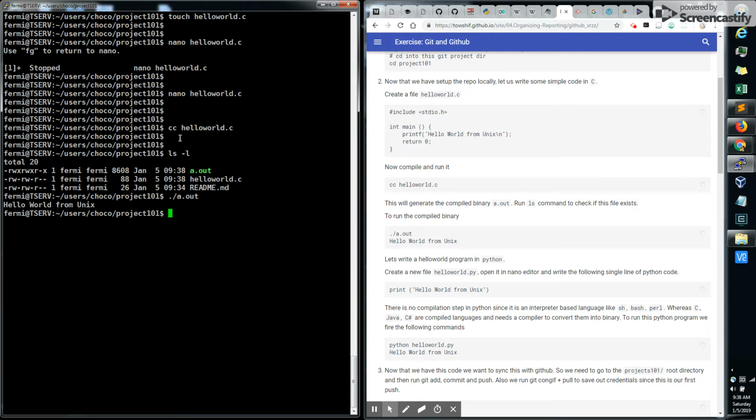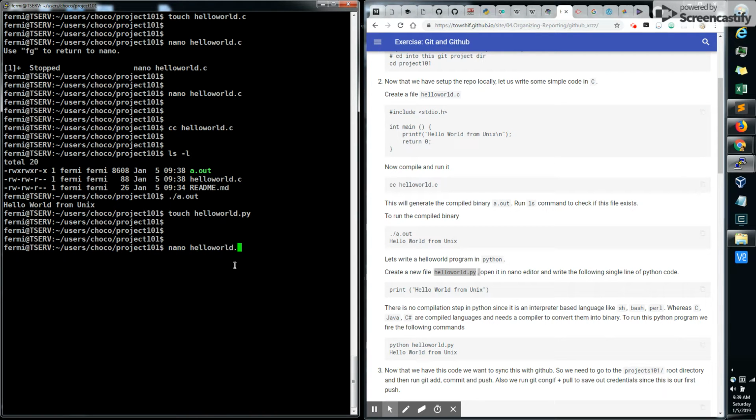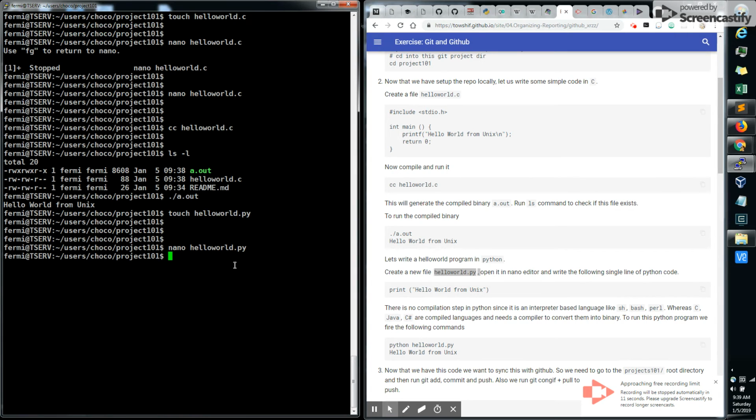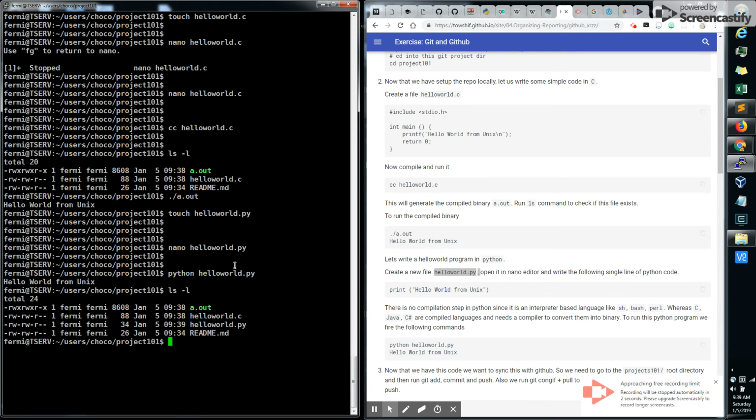So now that we have done this, let's create another file, and that will be helloworld.py. I'll do the same thing, touch helloworld.py, and I'll open it with the nano editor. Then I'll just type in print hello world from Unix, and that's all you need to print something in Python. So I will press control X and I will run it. Okay, so it is working now. Let's check, you have both the files.